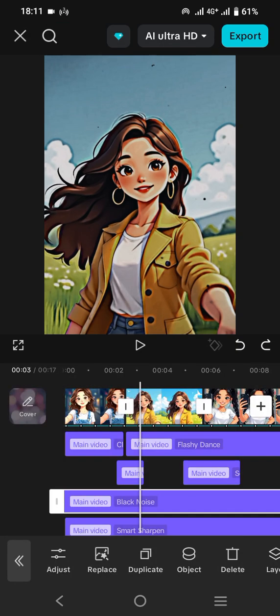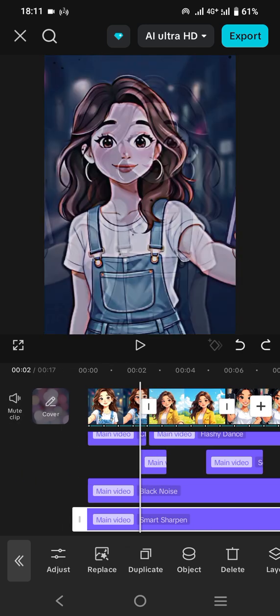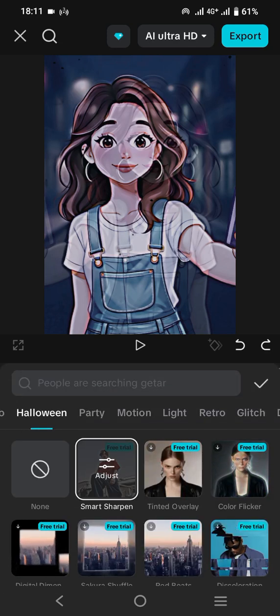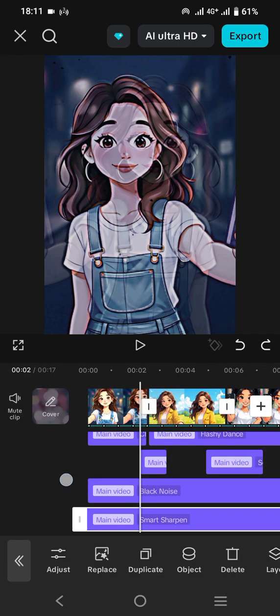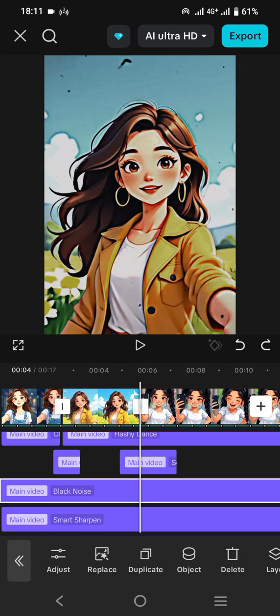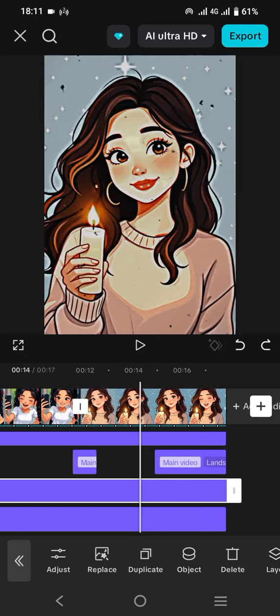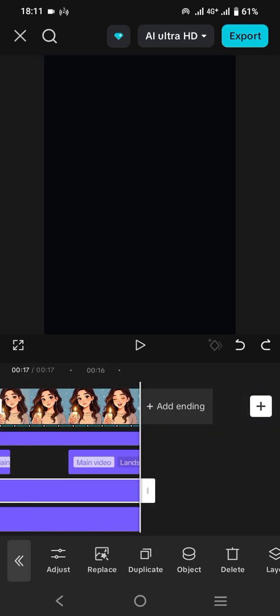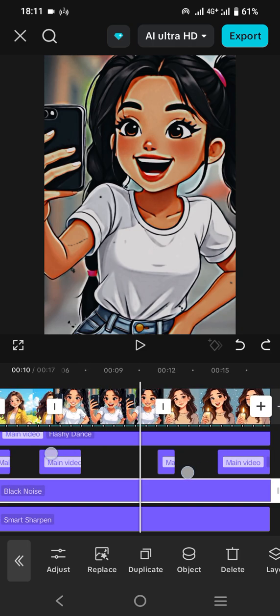And for the last layer of effects, you can add smart sharpen, and you can find this effect in the Halloween category, in the first place. For these two effects, I apply them to the entire clip from the start until the closing, the end, guys. And I will show you the result like this.